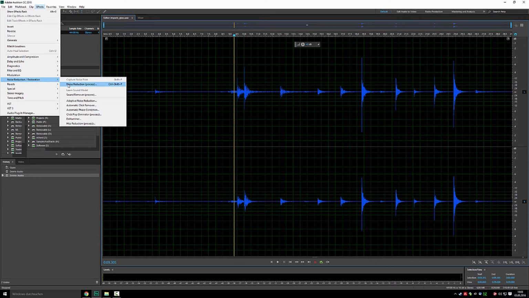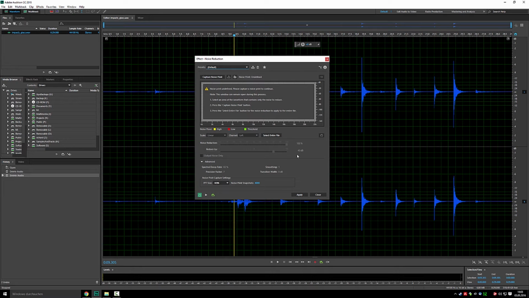So if you modify your files, either save them in a new file, just to keep that original recording intact, because that noise is going to be subtracted. So let's start this off. The window that's coming up tells me that my noise print is undefined, and I need to capture a noise print. What does that mean?